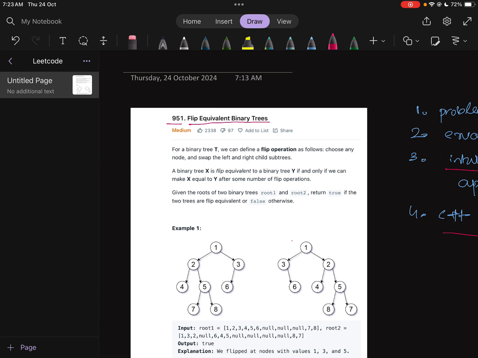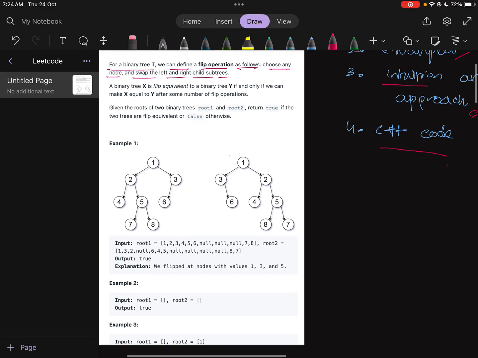Now what is the problem statement? The problem statement is that for a binary tree T, we can define a flip operation as follows. Choose any node, and swap the left child and right child subtrees. That means we have any binary tree.